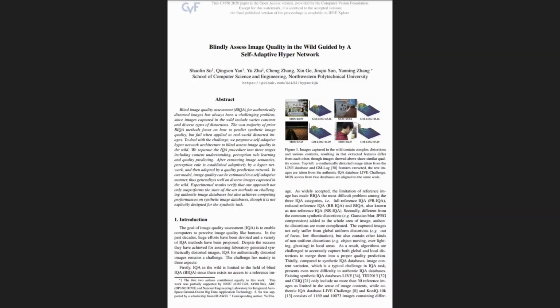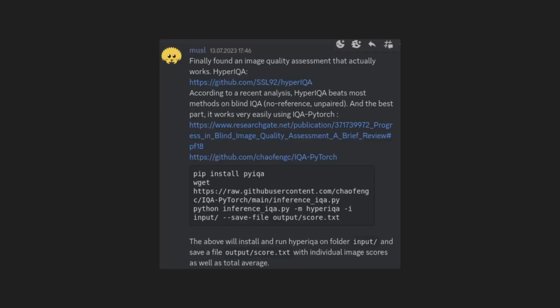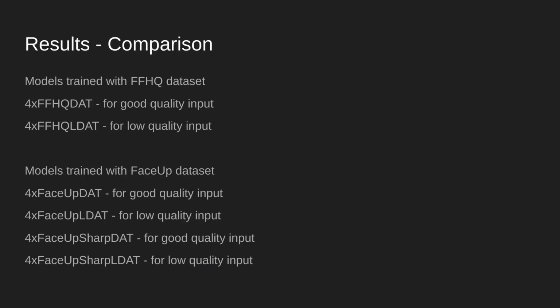This is the paper for HyperIQA. I noticed it because I remembered Muzzle talking about it in the Discord. So I used that one to filter images out in the process. I will show the process afterwards. I thought I'd show the results first, to see if it really is better or not when we prepare the dataset.